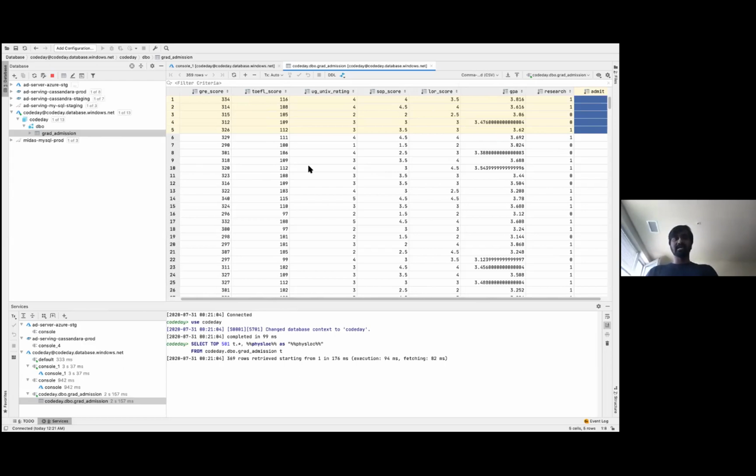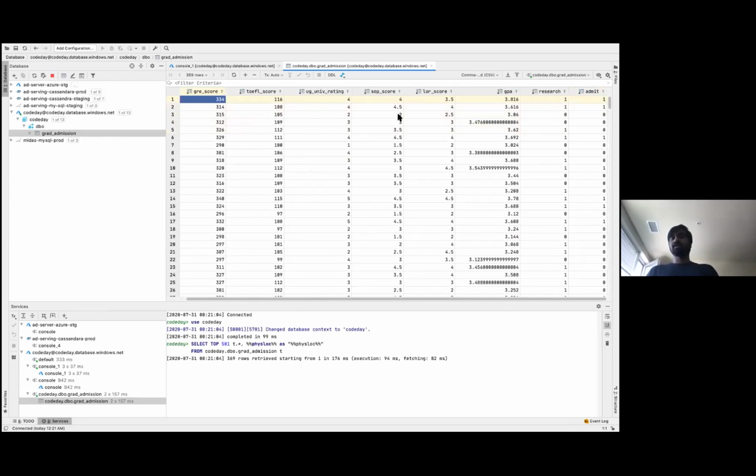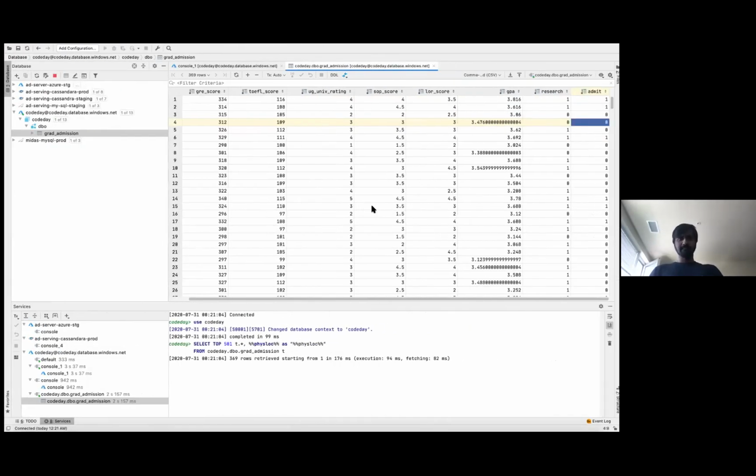So this table has multiple records. Each entry represents one applicant, and these columns represent their parameters. The last one is the label, whether the applicant got admission or did not get admission. Okay.